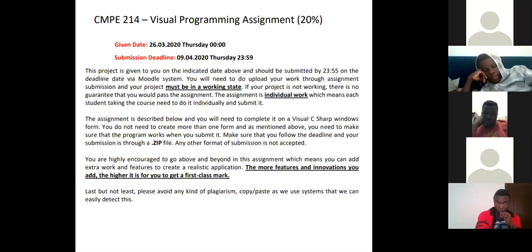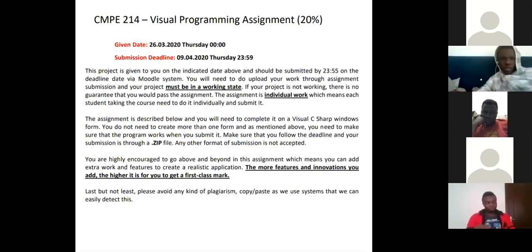The assignment is described below. You will need to complete it on Visual C# Windows forms. You do not need to create more than one form. And as mentioned above, you need to make sure that the program works when you submit it. This is very important. If you submit code that doesn't work at all, there is no guarantee that I'm going to give you marks.